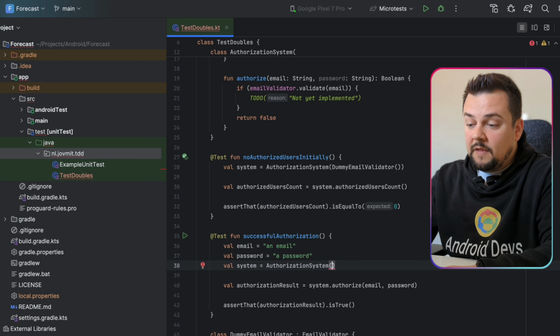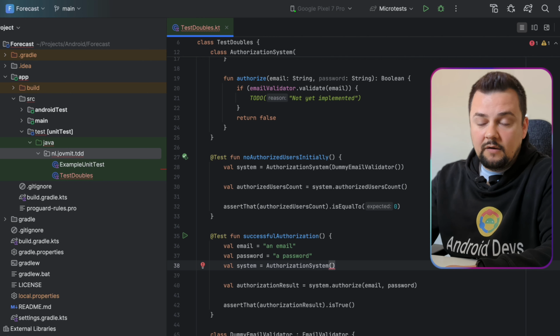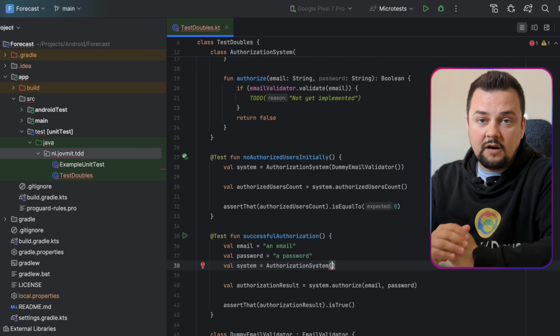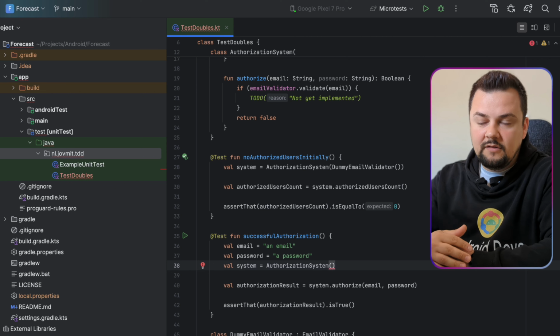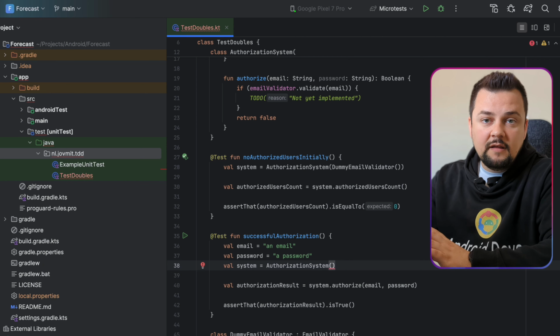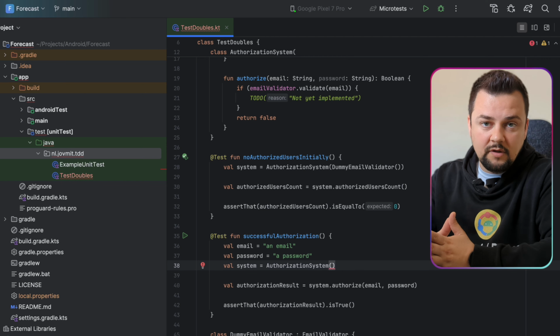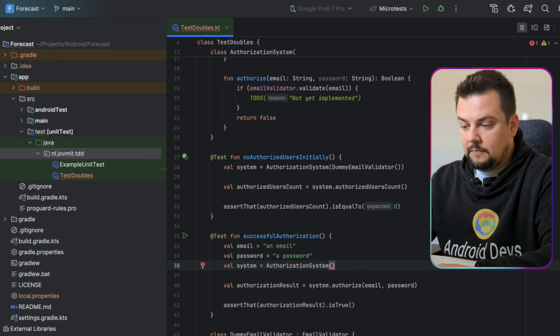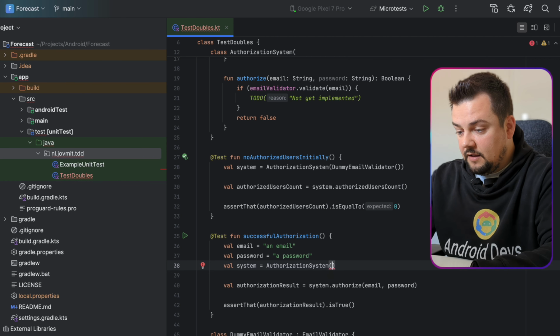And furthermore, it would introduce unnecessary coupling, which means if we have to change something regarding the email validation, we'll have to change these tests here as well. Or in other words, if there is a bug in the email validation system, these tests are going to fail as well, and they shouldn't, because they are not about email validation. Let's create a stub email validator and pass it into the authorization system's constructor.